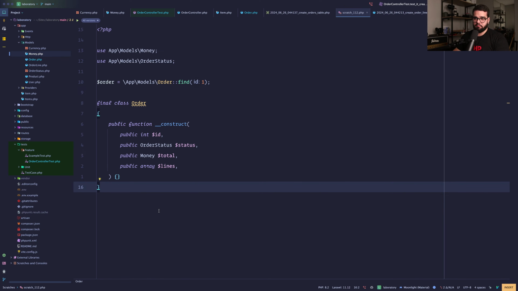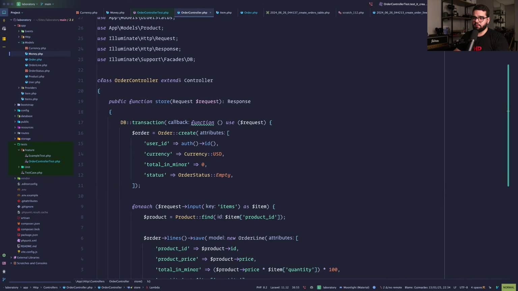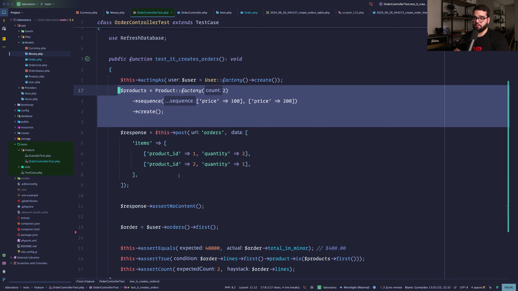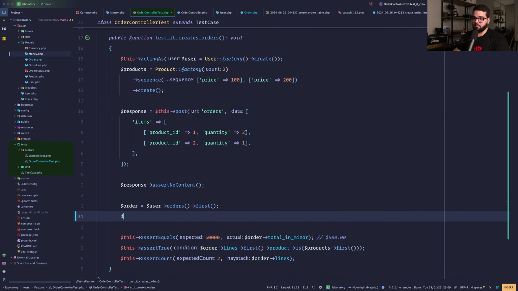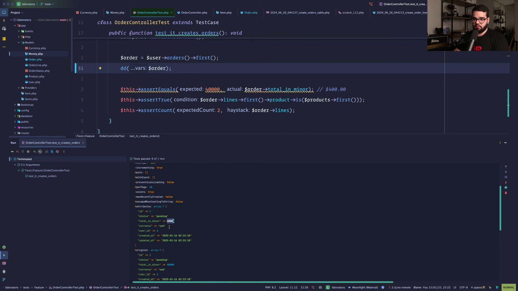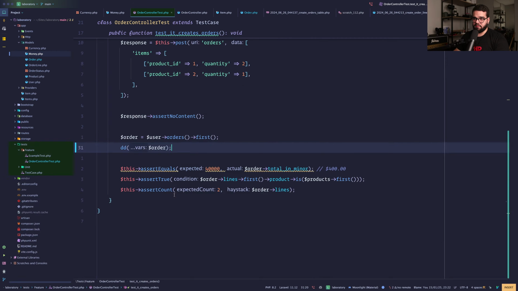Let's start with richer models, returning richer objects as your properties. With Eloquent specifically, you can cast things. So I also have an order controller here, really simple, just so we can test some things. It just creates an order. We pass some products we want to purchase, and we get an order back. So let's take a look at this order object. Let's run this test. We have a status, we have total minor, we have currency.